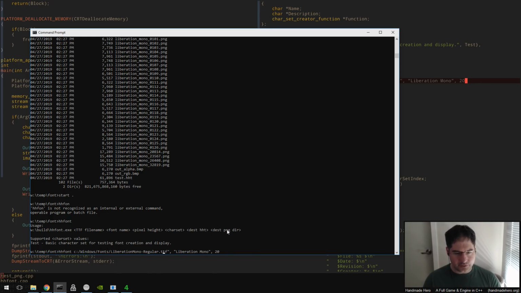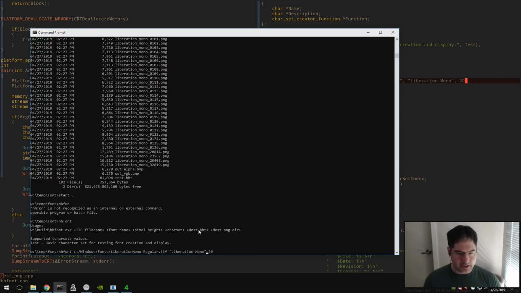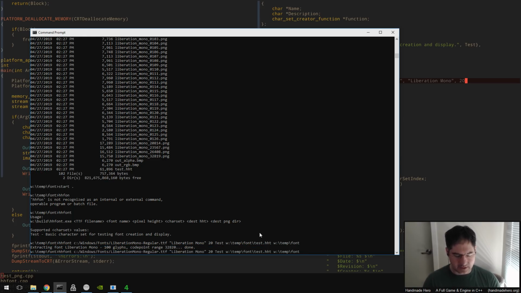So this is the TTF we want to extract. That's the name of the font. That's the size. We then have to supply the char set, which in our case is test. We have to supply the dest HHT, which we don't really care what that is, but we can call it test.hht for now. And then the dest PNG directory, which is temp font. That will produce the entirety of the font and extract all the font bitmaps and all that stuff.